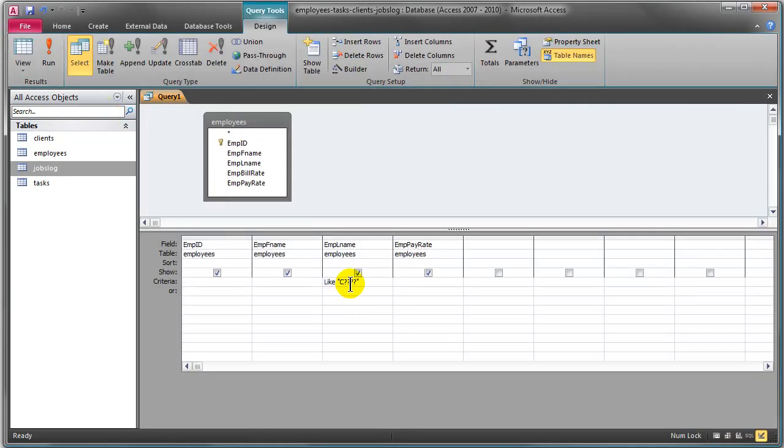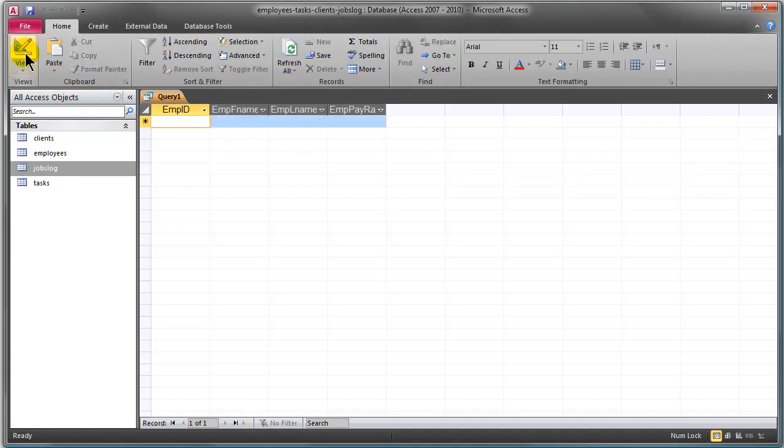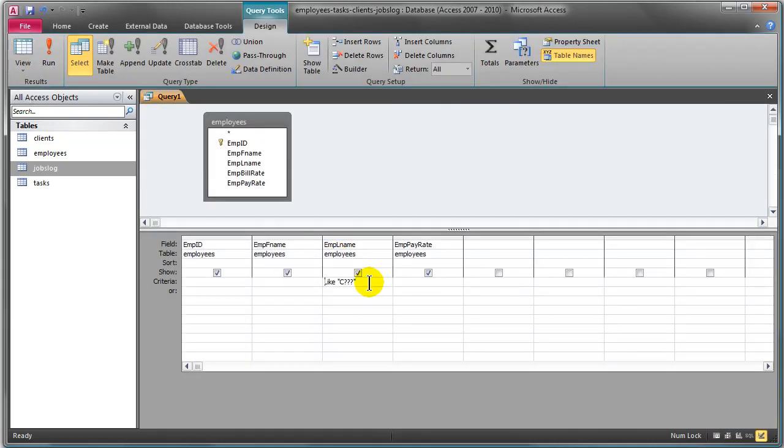The question mark lets us know that I'm looking for one specific character. Let's see if I have any 4-letter names. Run this again. No results. So I don't have any employees whose name begins with the letter C and is only 4 letters. So that's using wildcards for pattern match criteria.